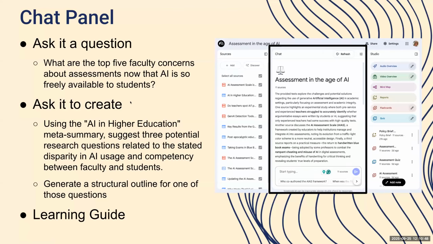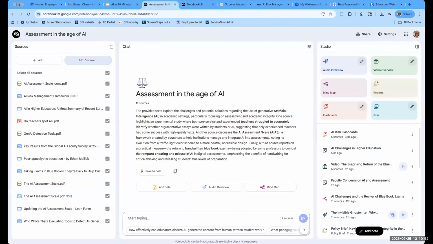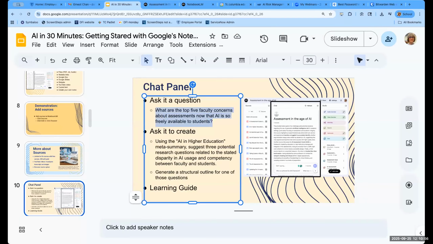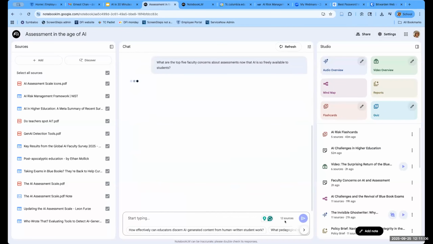So let's hop out of here, go in here. So here's the chat section. Oh, I had a question here. Just so you don't have to watch me type, I'll copy this and put it in the chat, the question section. I will click submit. And it's using all of my 12 sources. What are the top 5 faculty concerns about assessment now that AI is so freely available to students?